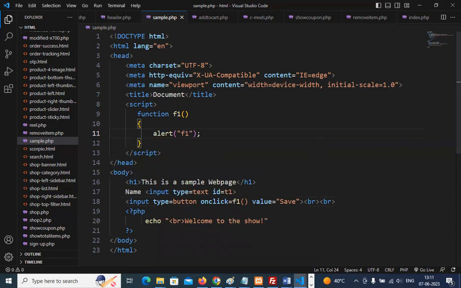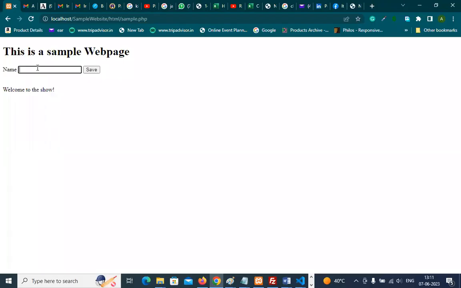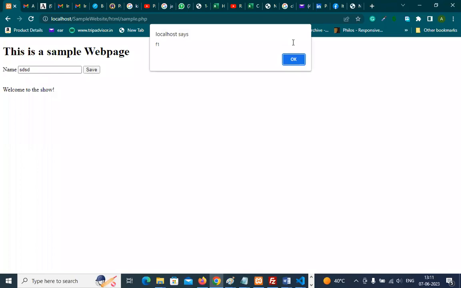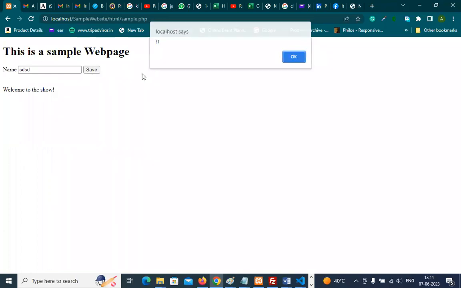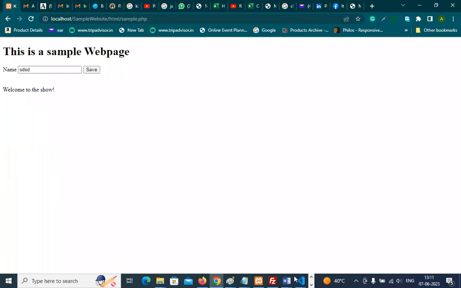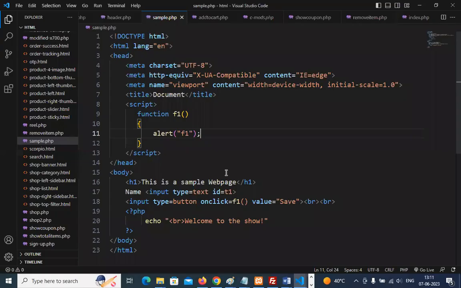So now we have done it. If we come to the browser, if I refresh, if I type something, if I click, you can see this happening when we click. So these are the different parts in a website. We have a JavaScript function. Then we have some pure HTML code. Then we have some PHP code. Whenever we build any website, this is the kind of code it has.